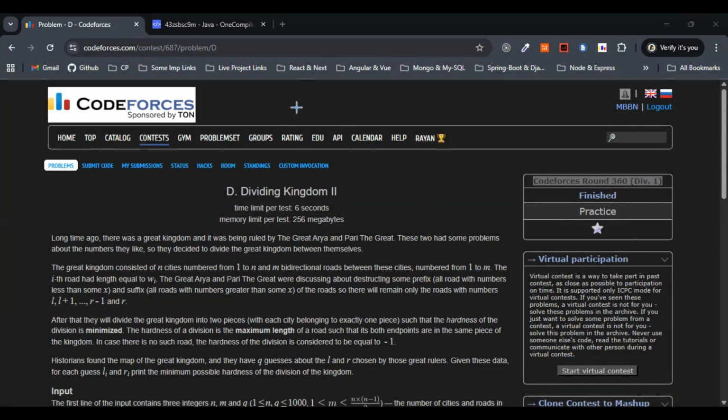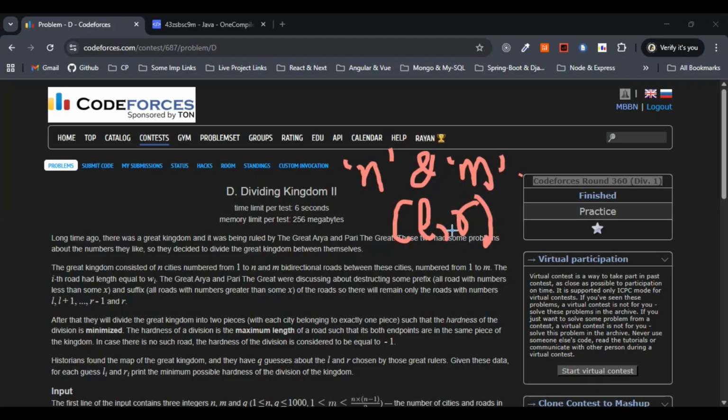We have been given n cities and m numbered roads, each with a length w. For the query l comma r, nothing but the left and right, only roads with the indices L to R remain.